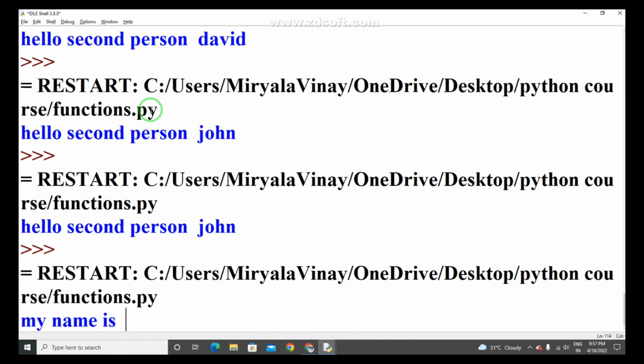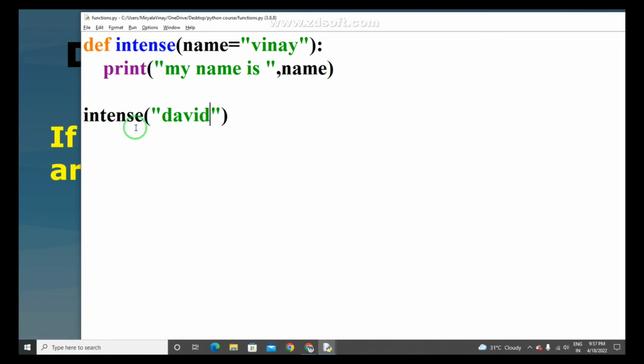So when I run this program, you can see it will call the intense function. In the intense function I have specified one argument, right? What argument? That is David, for name. So David will be stored in the name value. Vinay will be replaced with David, like this. It deletes Vinay and David replaces it in the name. So what is the value present in name right now? David. So whenever you print "my name is" and the name, which consists of David, it displays my name is David.